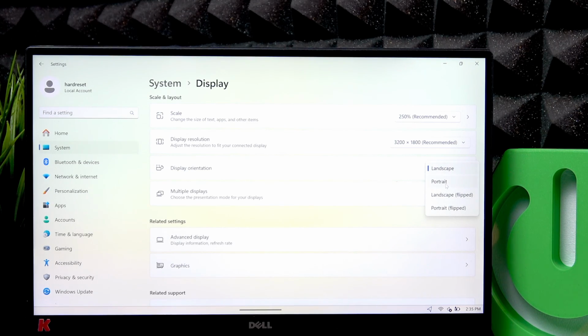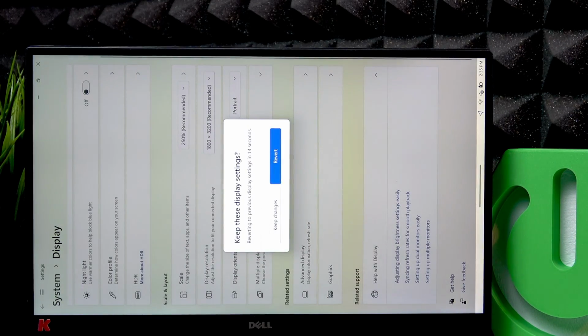Click on the one that you like the most, and then you can either keep changes or revert them by clicking one of these 2 buttons respectively.